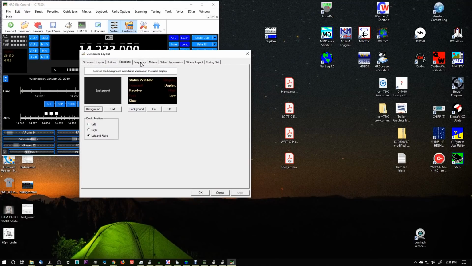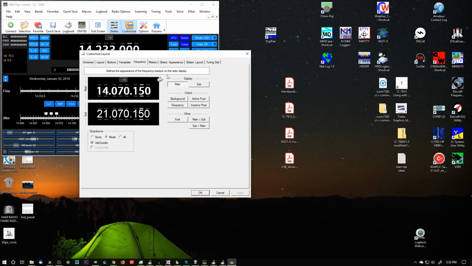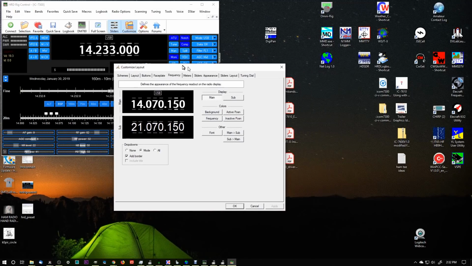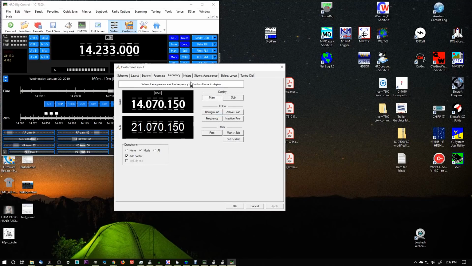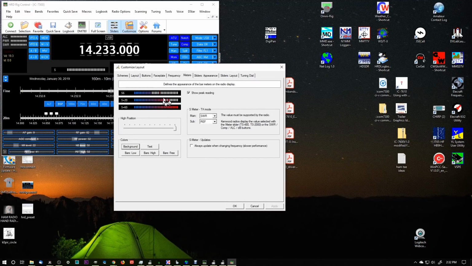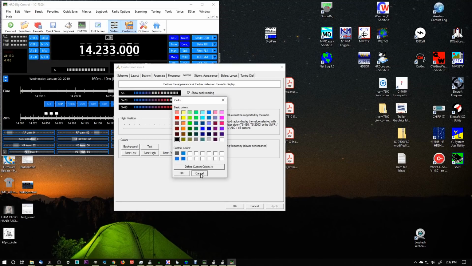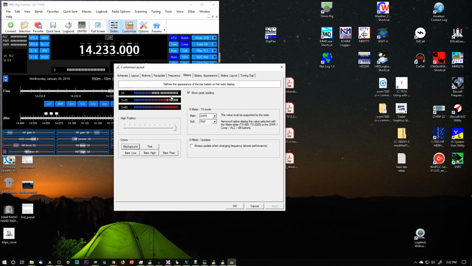The faceplate, I don't think I did anything there. Frequency, I did change the font on that. And I believe, I don't know if the scheme will have that font or not, but you can play around with the font if you want to change the font. You just go down here, click on font, and mine is the Myriad Pro Bold Size 10. Go over to meters. I changed my meters a little bit. The background, I went in and I selected some different colors in there. Trying to make it look like the front of the 7300.